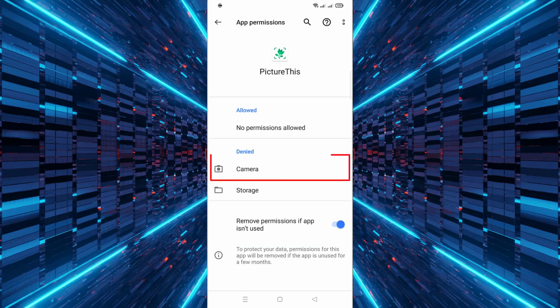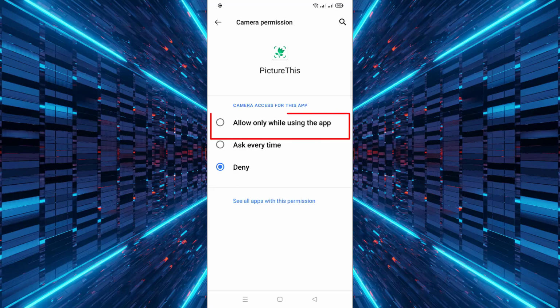Now find and tap on Camera to adjust its settings. Finally, choose Allow only while using the app to grant the necessary permissions for the plant identification. By following these steps, you'll enable the PictureThis app to access your camera, allowing you to identify plants effortlessly.